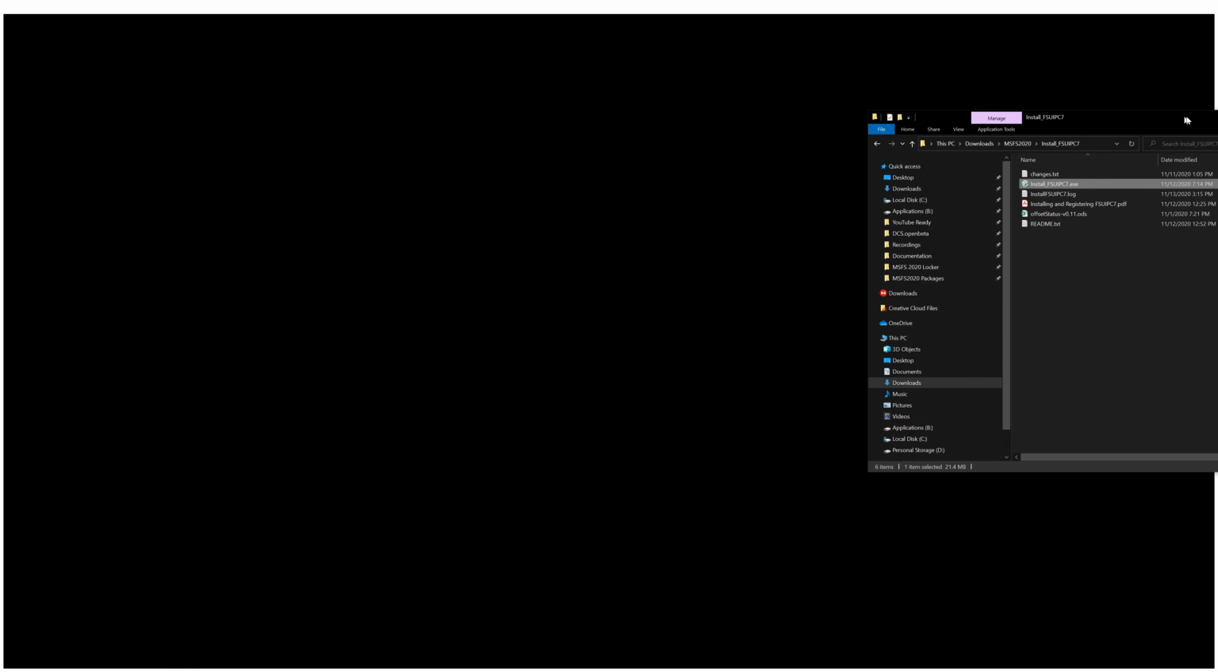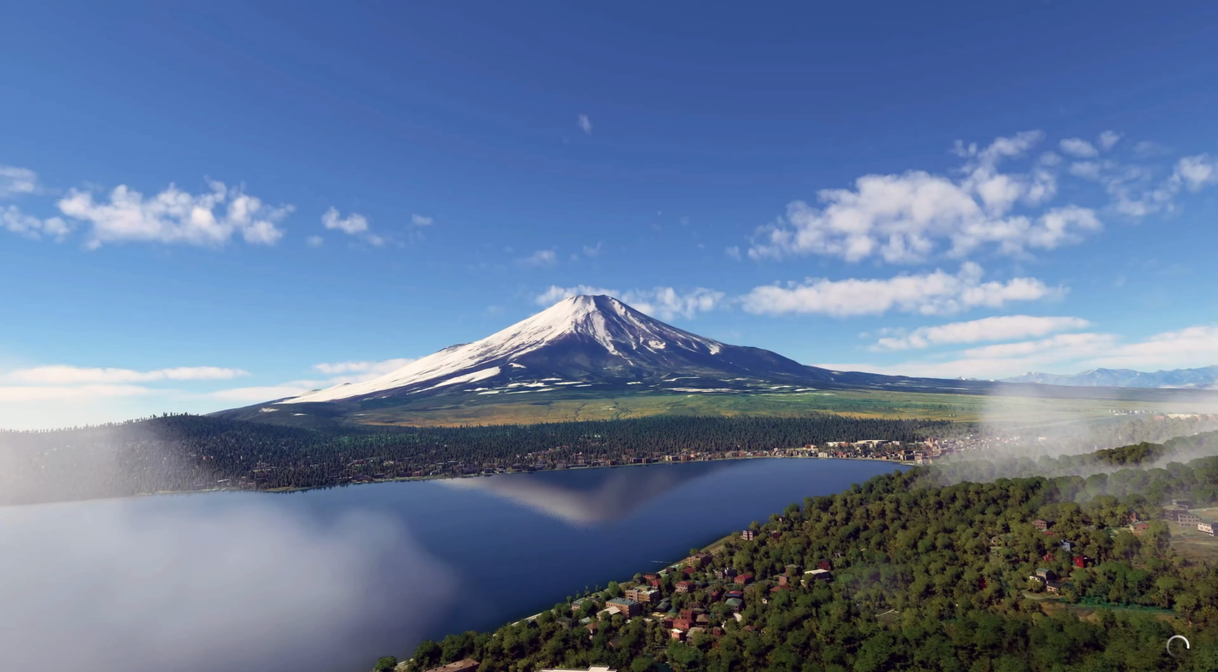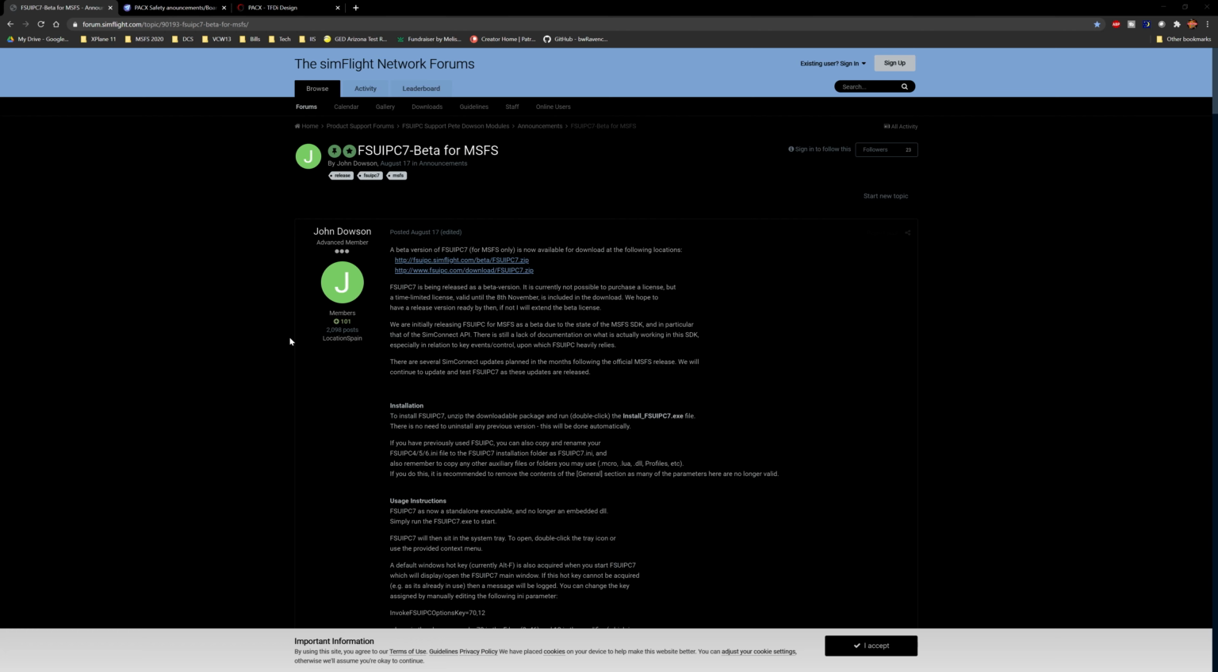Alright, and I believe it launches the simulator now. And it did. So we'll let that finish. We'll let it launch the sim. What it's doing is configuring everything right now. Then I'm going to close it down and we'll install PACX. Okay, so I'm going to stop the recording here, but just know all I'm doing is waiting for the sim to come up and then I'm shutting it down. Okay? Alright, so we have FSUIPC7 installed.